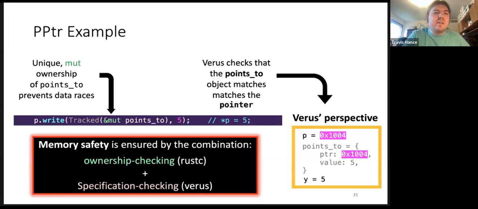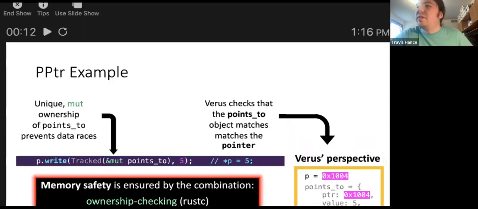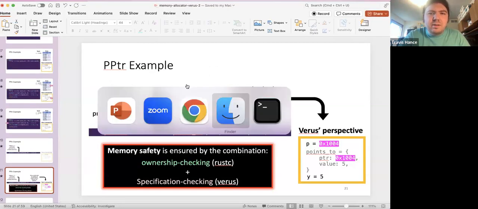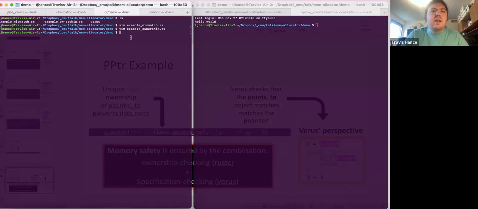Okay. I also prepared a little demo of this in action, which I want to show just to drive that last point home. So I prepared two examples, each of which shows an example of doing something wrong.